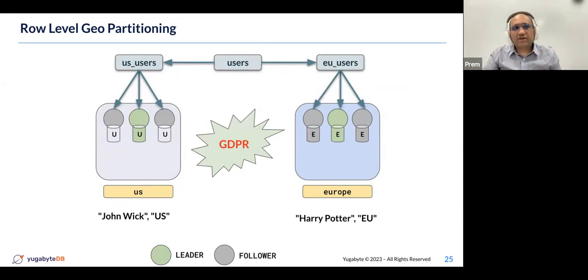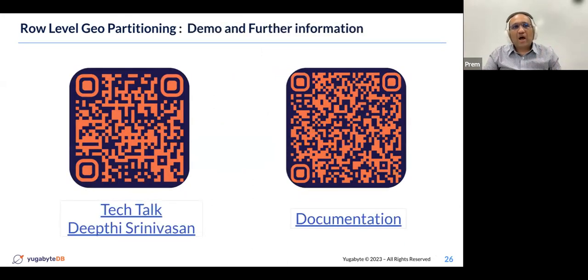There are certain tips and tricks on how you can optimize your queries. We are not going to go deep into that because of our time limitation here. So I'm going to point you to the tech talk from Deepthi and Kannan, where they go into row-level geo-partitioning in detail. And if you want to do it yourself, step by step, it's in our documentation.